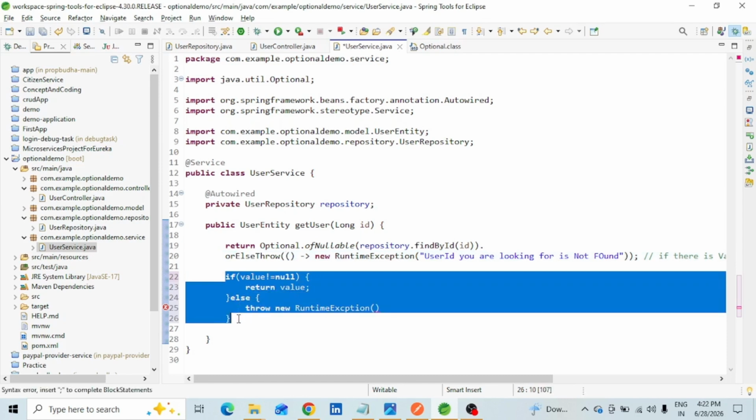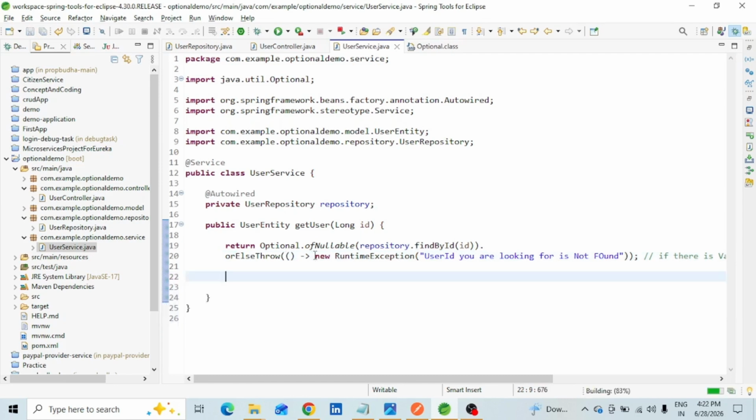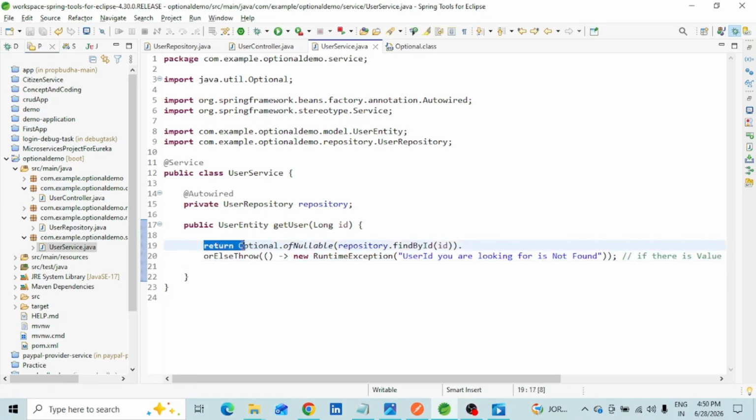See, why we are using orElseThrow here is to propagate the runtime exception to the controller layer. We don't want the exception to be handled at this line and in this class. We are propagating the exception to the controller layer and there we will handle it. So here a value may be returned or else an exception may be thrown. This exception will be propagated to the controller class. Now let's see, is there any handling code present in the controller class to handle this runtime exception.